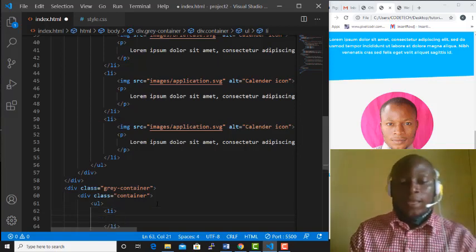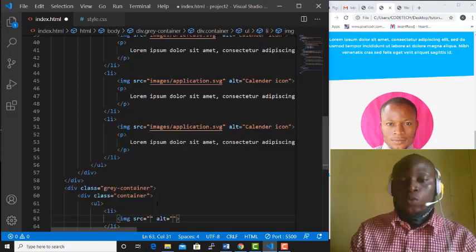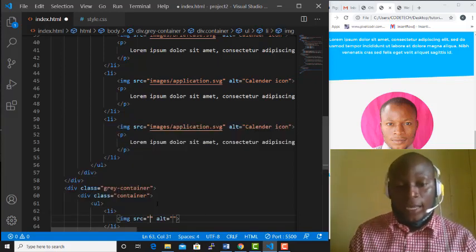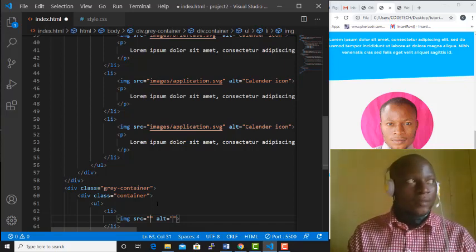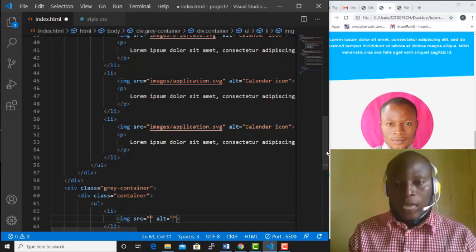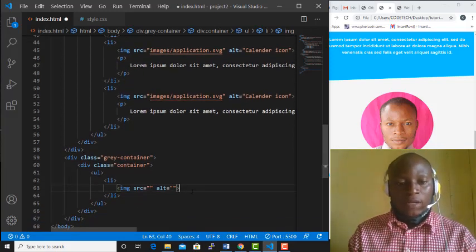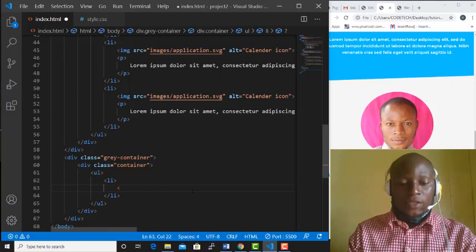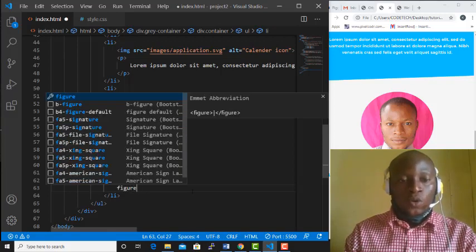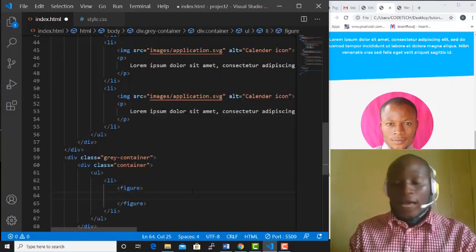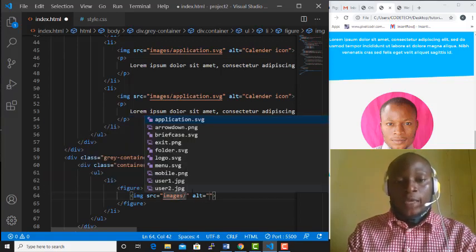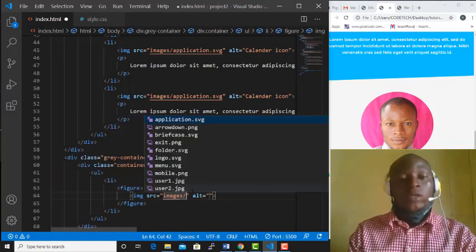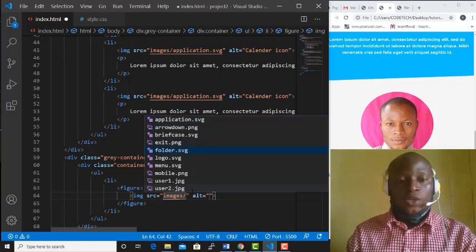Inside the first list item, we can now add the img, which depicts the picture of the client that you are going to show to them. I will be introducing you to another HTML component here before the img tag, and it is called figure. It's an HTML5 component, and inside the figure I am creating the img, and inside the img I put the path to where the picture can be found, and the picture in this case is going to be user1.